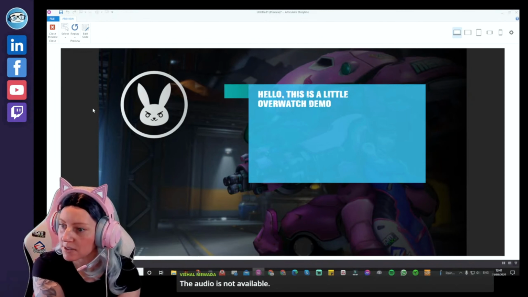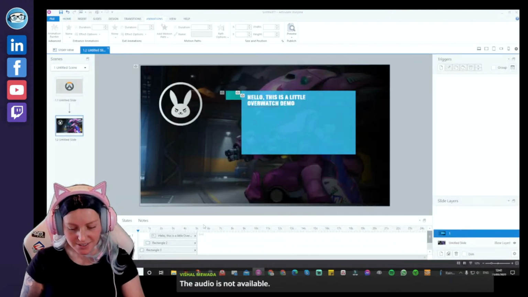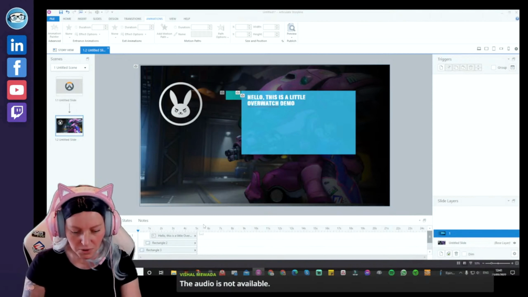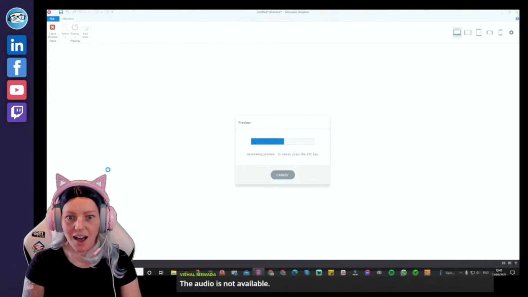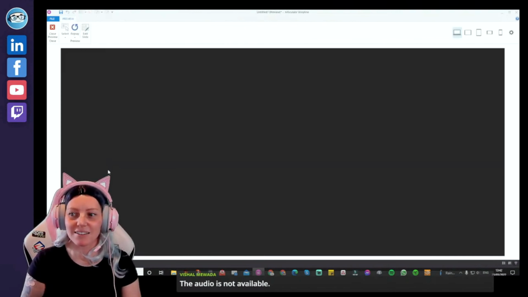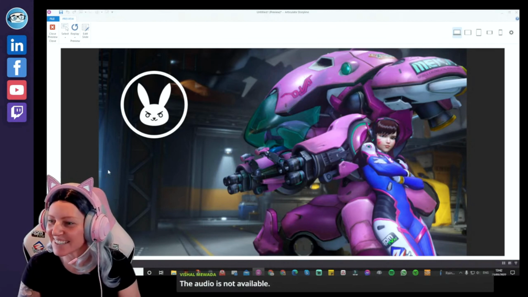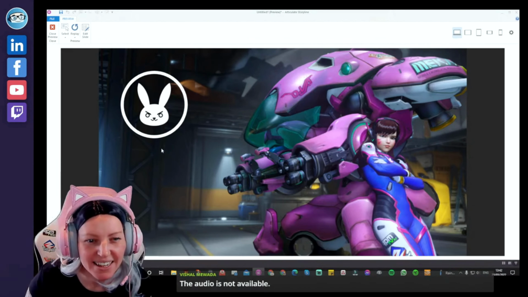Control F12 is the shortcut for previewing the individual slide. Let me try that. Control F12. Wait. Control F12. Awesome, Kyle. I like it. Oh, wait, look at that.